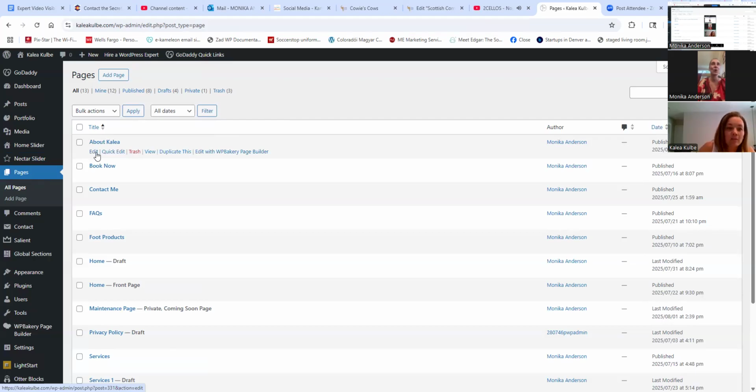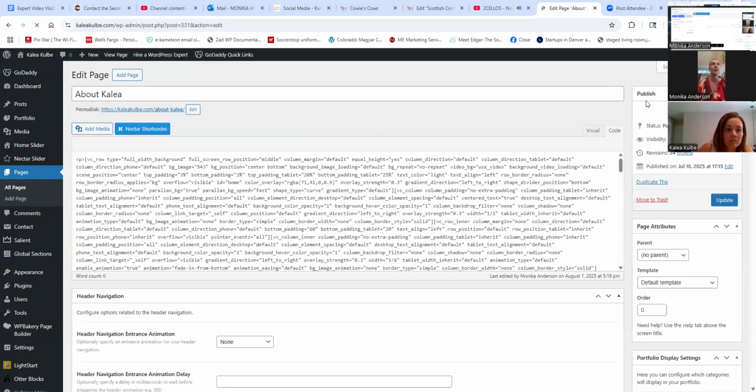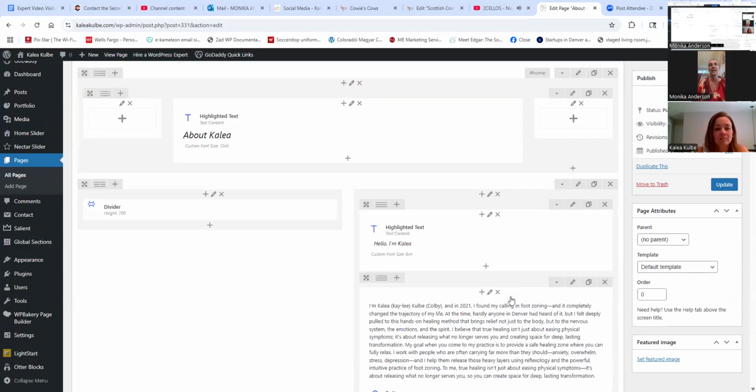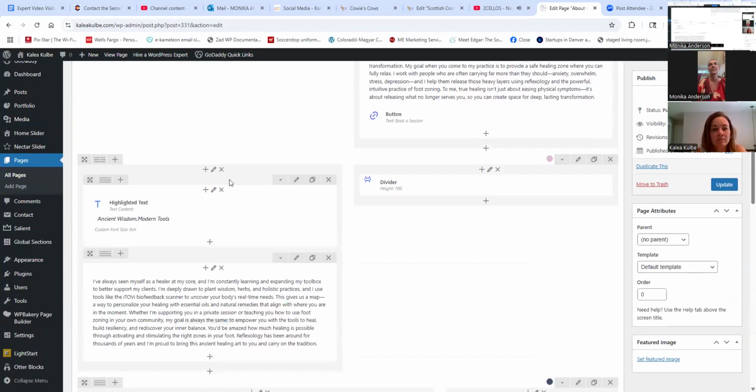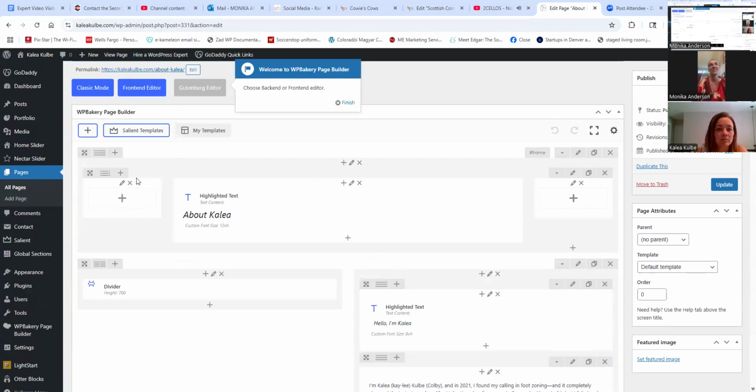It has more of a code look, so I can show you what your About Kaylee page looks like. See, this is what your about page looks like, and it's a little bit harder to navigate. This isn't how we created it. So if you start making changes here, like removing rows or columns, then things will go really weird on the front end. So try to remember it.